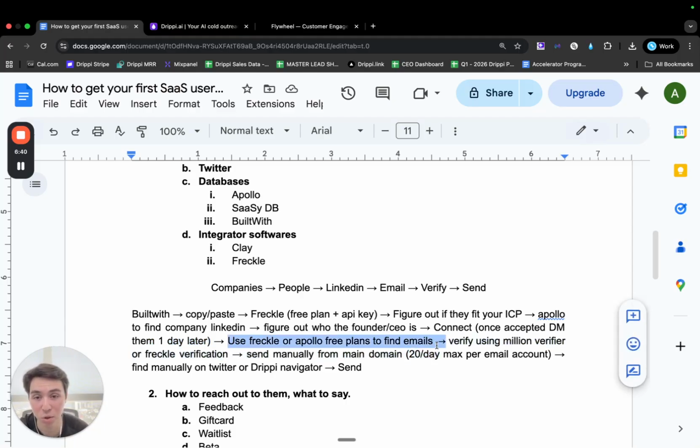And then you can use Freckle or Apollo to find emails. Again, these are going to be the free plans. It depends on how much volume. If you want to use Freckle, then you will have to pay. If you're doing this manually, you can get away with the Freckle $99 plan. It gives you like 2,500 credits, and that's like 2,500 emails, which, if you're doing this manually per month, is more than enough. Or you can also use the Apollo free plan, and I'm pretty sure it gives you like 100 email credits a month, something like that.